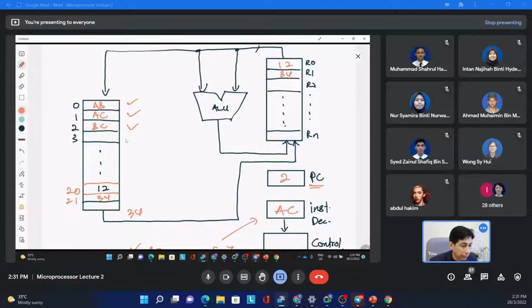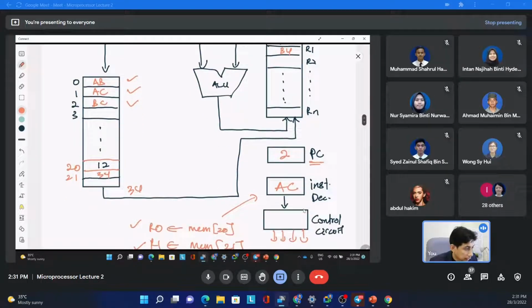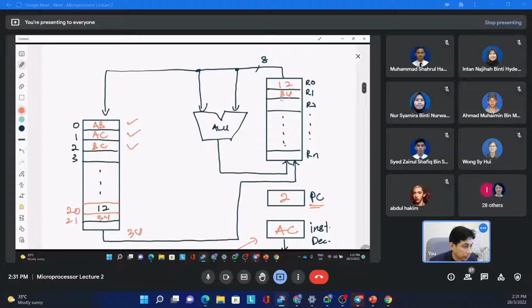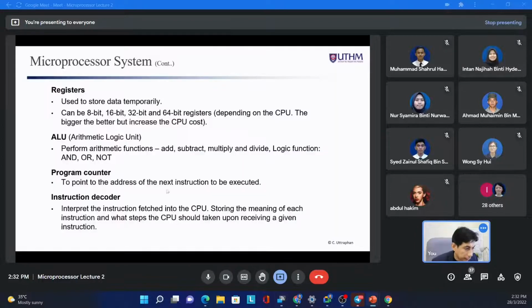So depending on the instruction, for example, if it is the instruction to add the value of R0 and R1, again it will decode and the control will generate the control signal such that you can add these two and save back to any register here, right? So that is how the microprocessor works, right? And the register can be 8-bit, 16-bit, 32-bit, 64-bit, depending on the size of the microprocessor that you use.